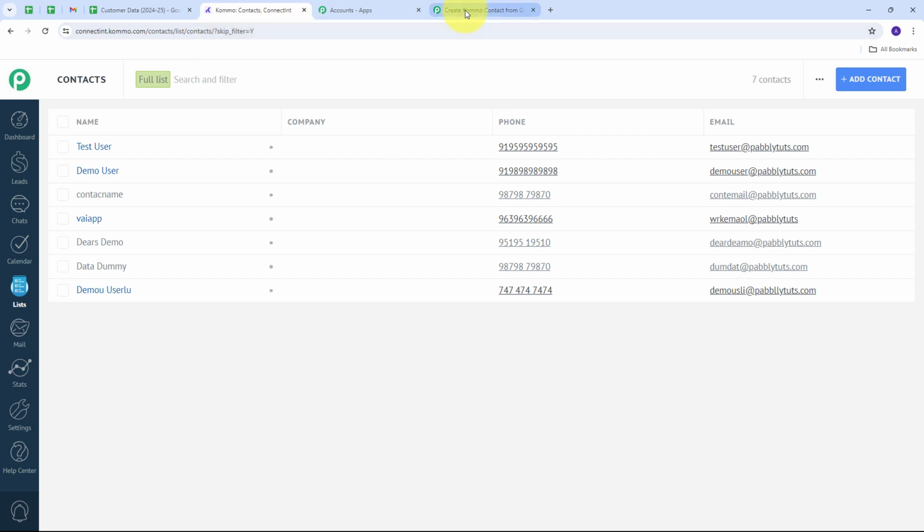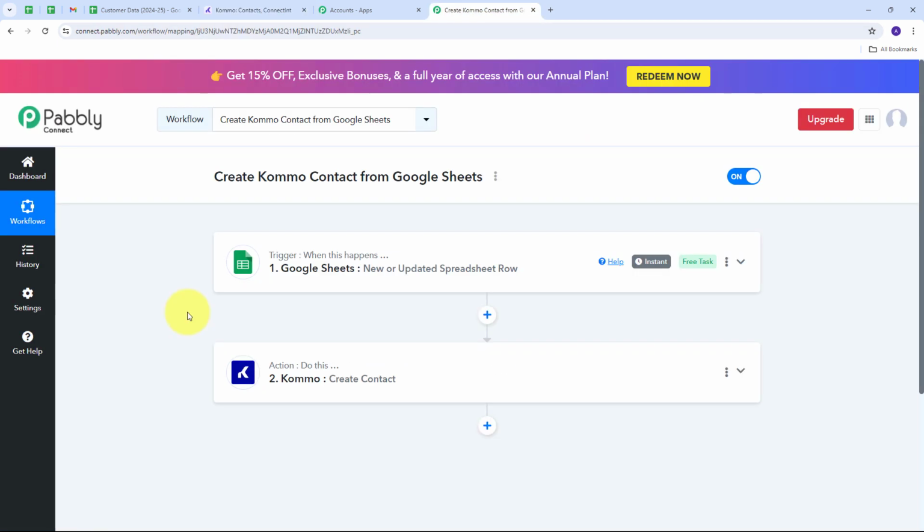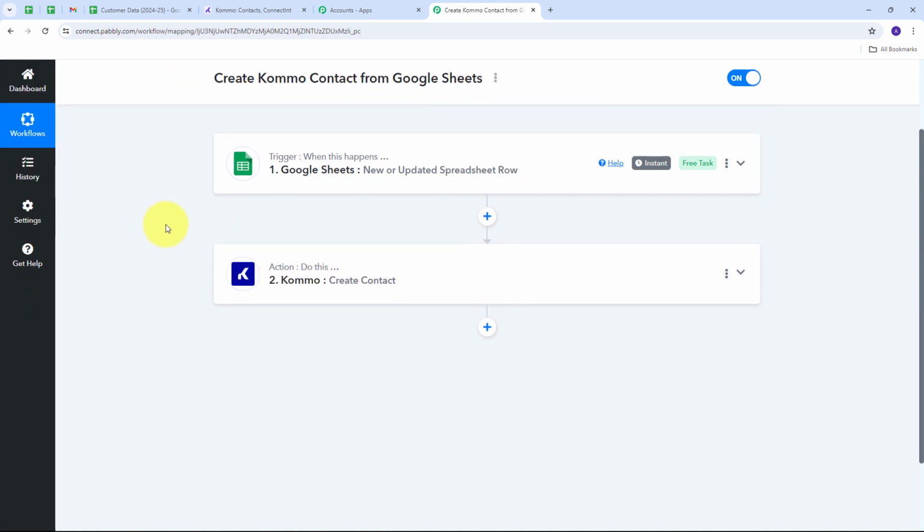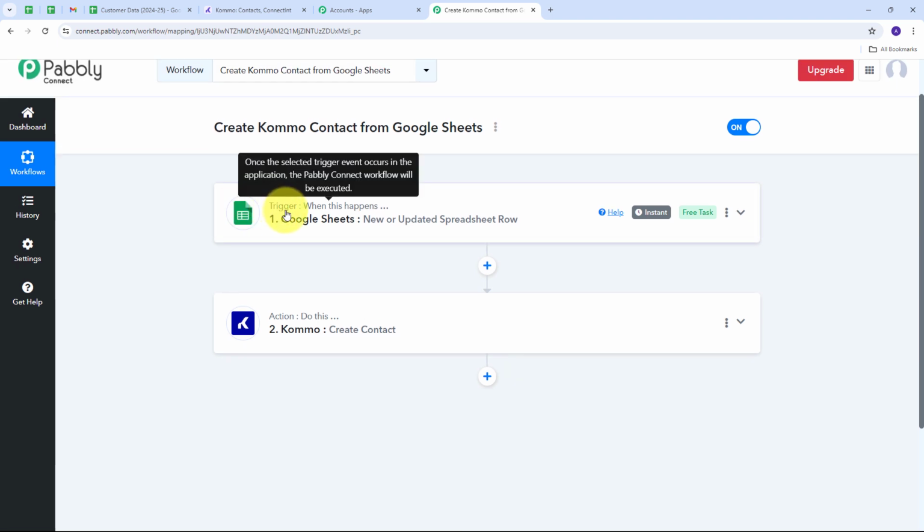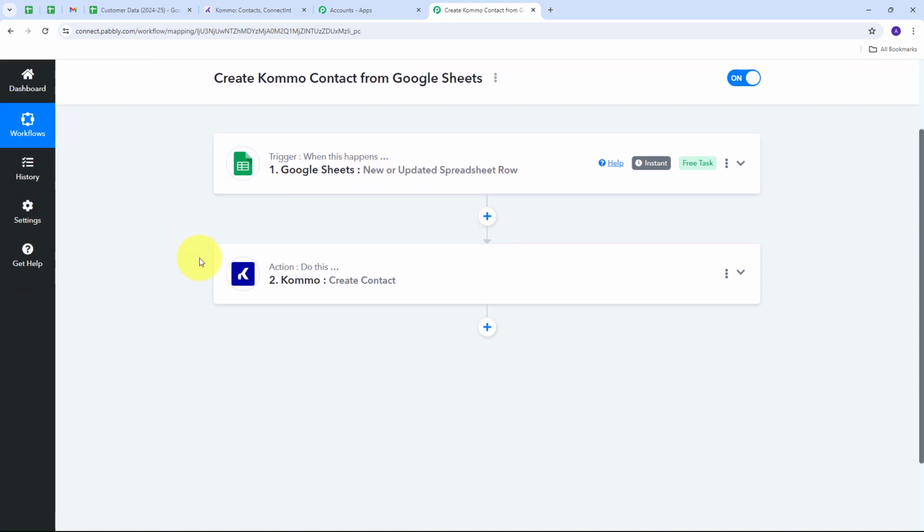Now let's go back to Pabbly Connect. And here I have created this connection between Google Sheets and Kommo to create new Kommo contacts from Google Sheets. So let's summarize what we did here. First I set up my trigger, and my trigger application was Google Sheets, and my trigger event was new or updated spreadsheet row. Then I set up my actions tab, and my action application was Kommo, and my action event was create contact. So this is how I have successfully created this workflow, and you can also create this workflow by following all the steps that I did in my workflow.